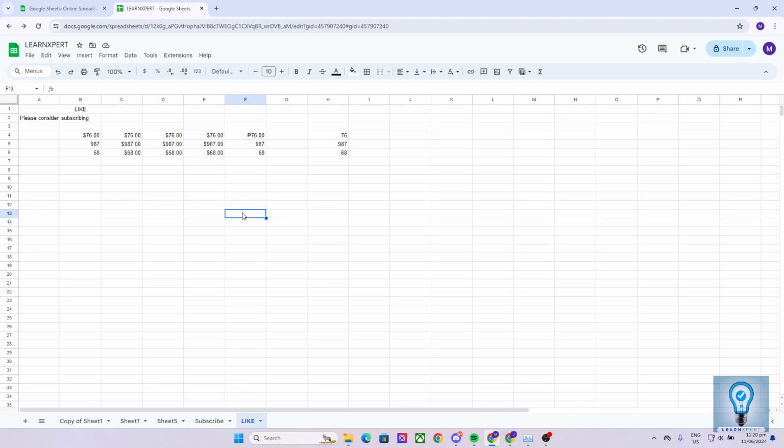Now, before proceeding with anything else, I want you to make sure that the Google Chrome or the browser that you're using to open this Google Sheets is currently up to date. By doing so, we can actually avoid any unexpected errors that may come along our way.